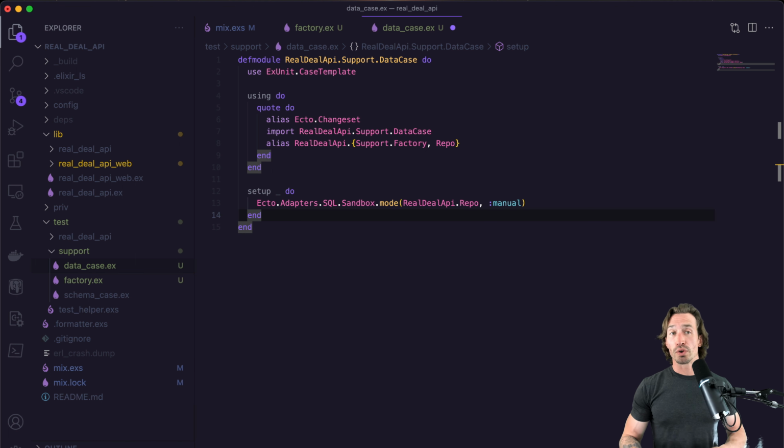If a function is focused on making data, it should probably go in a factory. If not, it might belong in a case template. And if the same function is needed in multiple case templates, you may want to just create a module with helper functions that can be shared across multiple case templates.